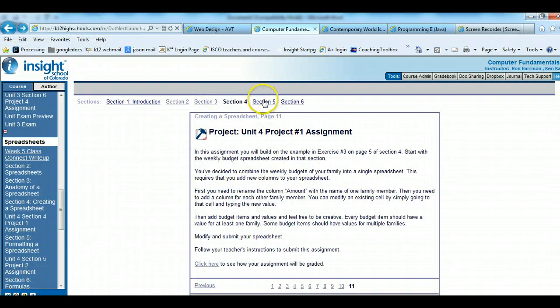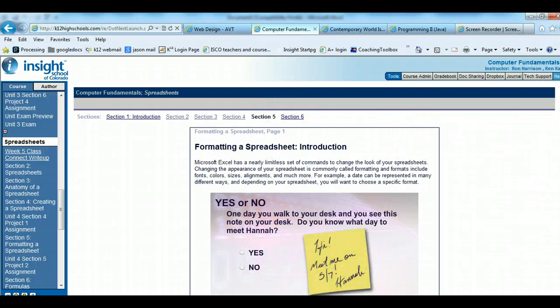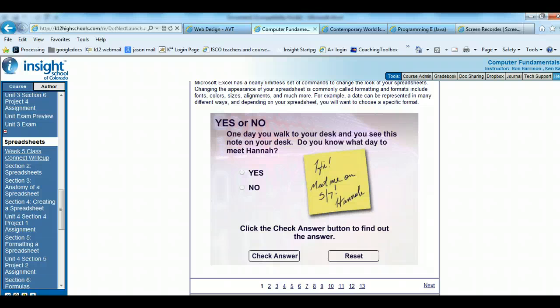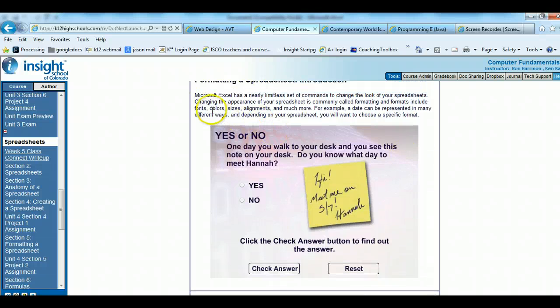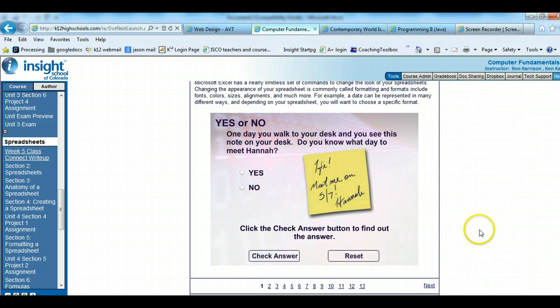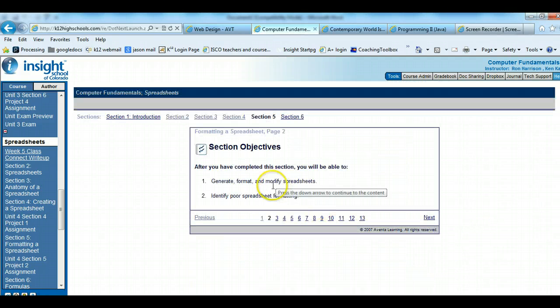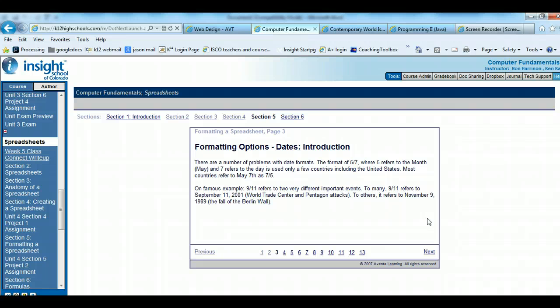So now moving along, Section 5. Now this is about formatting. And formatting is making it look the way you want, using colors, sizes, alignments, etc. So lots of things you can do to format a spreadsheet. So in this unit, you're going to generate, format, and modify a spreadsheet, identify poor formatting.